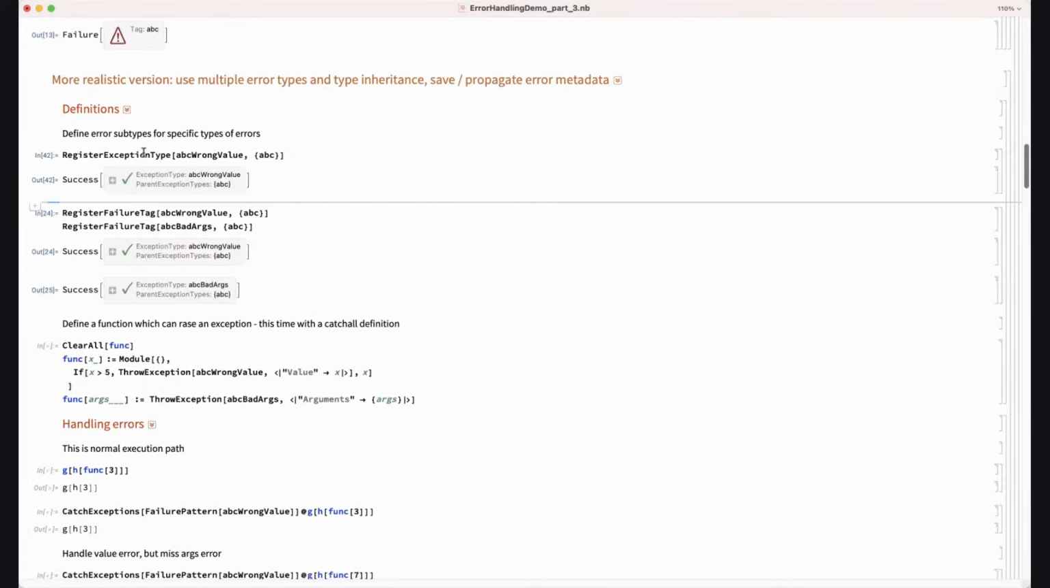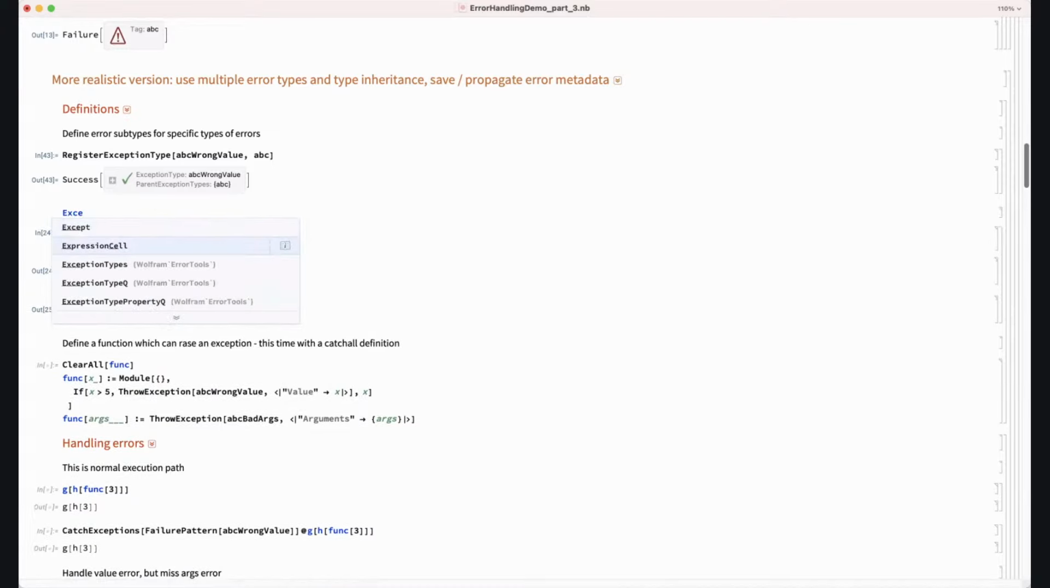Okay, so ABC is the parent type. Is that correct? Yes. Why is it on a list? Because it could be more than one, but in this case you don't need a list. Because it's some kind of multiple inheritance thing? Yeah, there might be. I have an example down below where it's useful. In most cases there will be a single type, but in some cases there can be more than one. Okay. So exception types will give a list of all registered exception types.